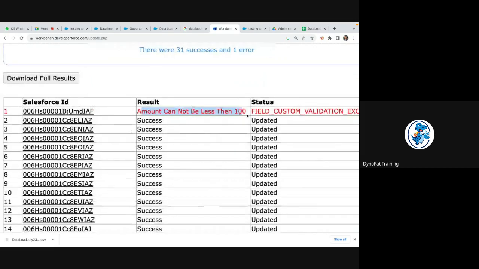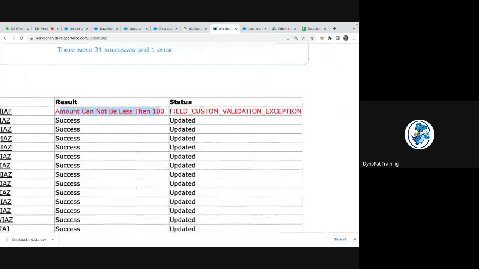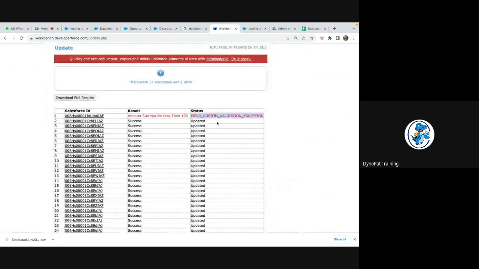This is the result, and this is the status field custom validation rule. Don't you understand by this what is the problem? Why you're getting this error? It gives a clear idea, right? That you have a custom validation rule which is giving you this error called amount cannot be less than this. So how can you fix it? You have to go to opportunity, check the validation rule and find where that validation rule is and try to read it. And then you'll understand, okay, I have to give the amount greater than 100.